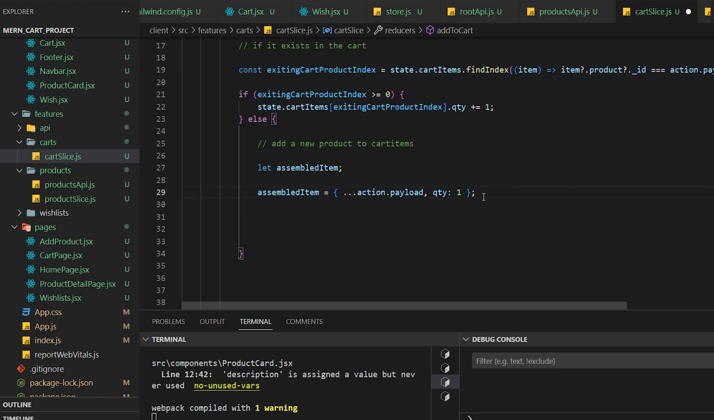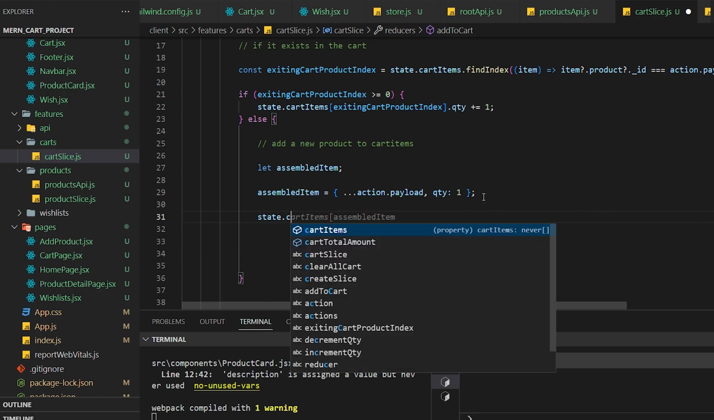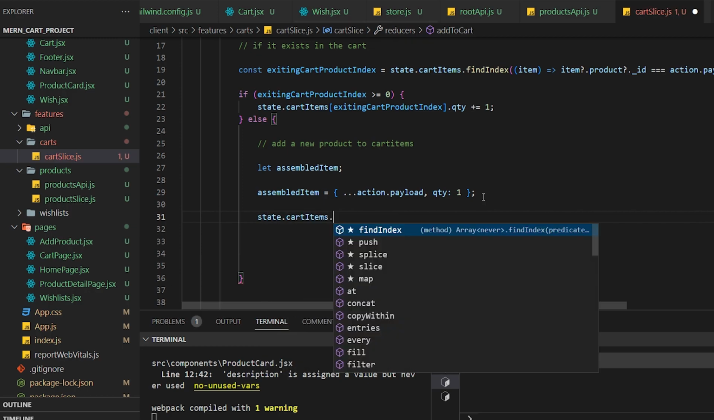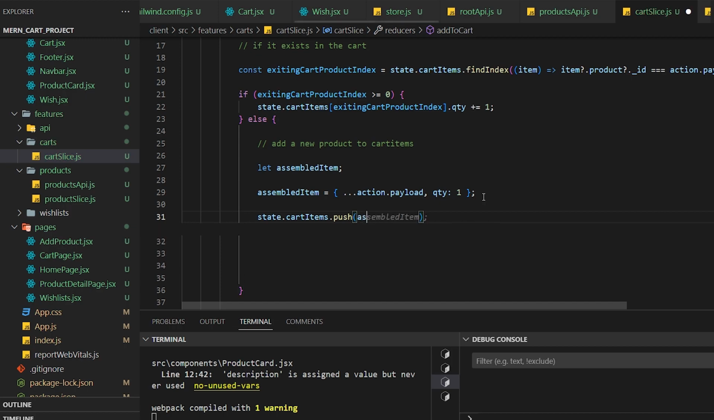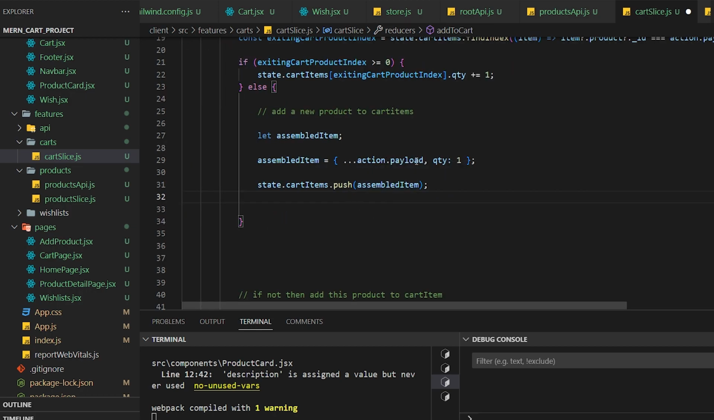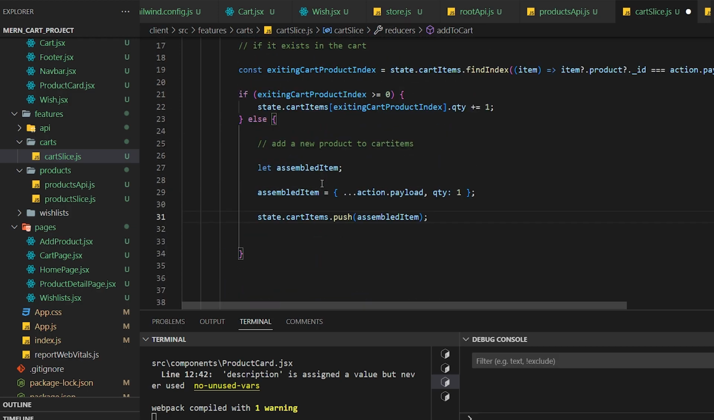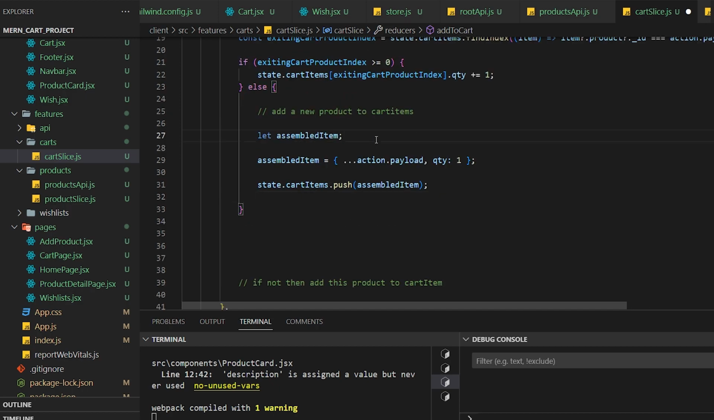Now we need to push that. Then state.cartItems.push the assembled item. This is the item that we have passed from the action.payload. Now in the cart items we will have all the product information and the quantities set up. Then we set this to local storage, but before that we have to do one more logic. We have to have two logics.